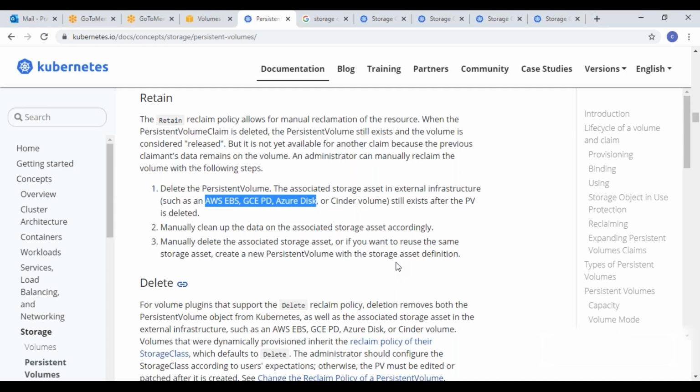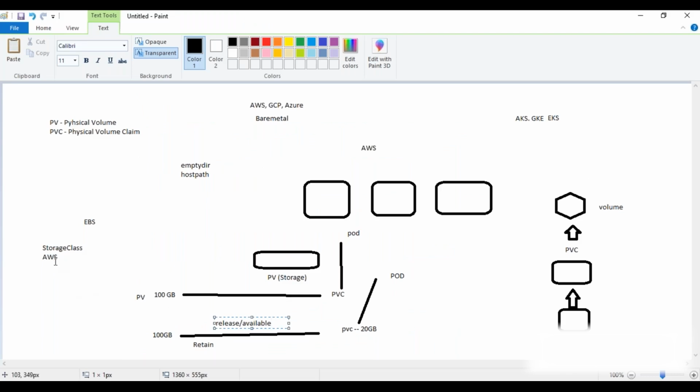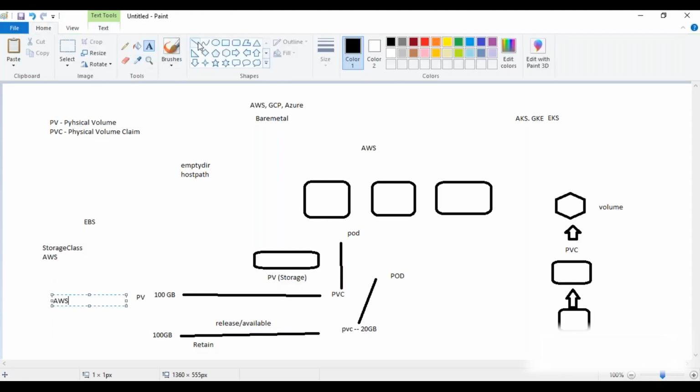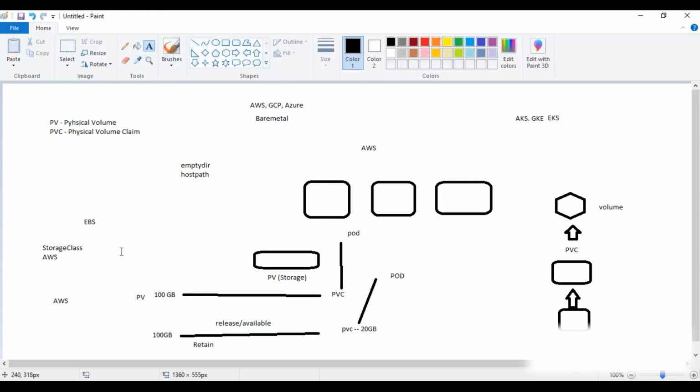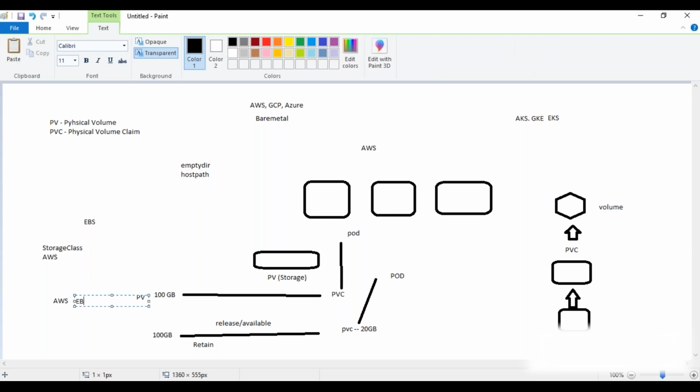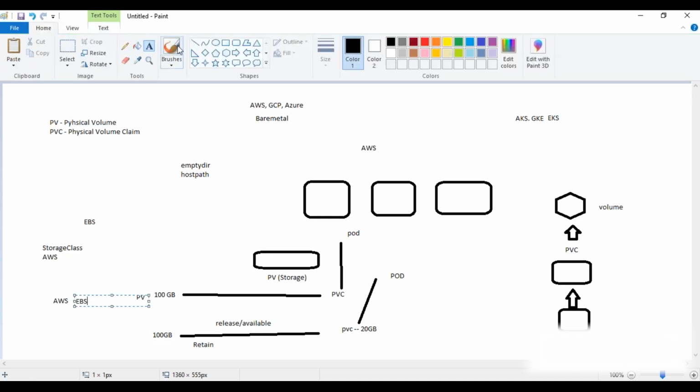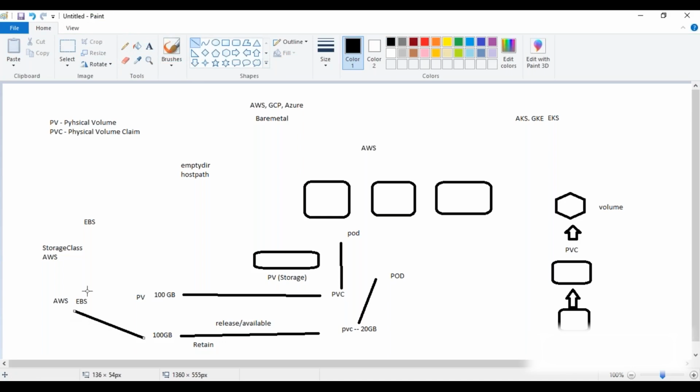The only thing is to delete the persistent volume and recreate it, so that it gets created once again, and whatever data was inside it will be deleted. Assume this was created from AWS, an EBS volume. You need to take a backup of this EBS. You can take a snapshot and then delete this, so the data will be available in real time.